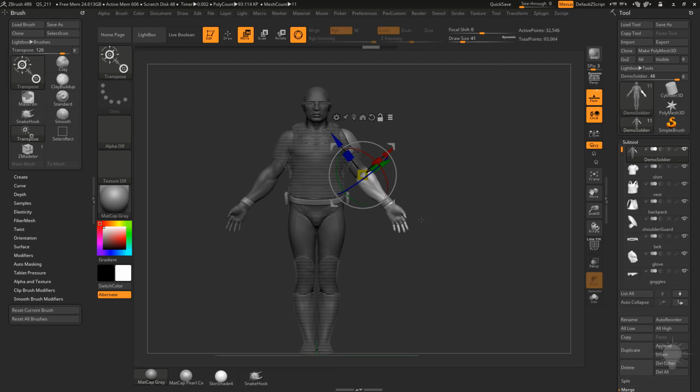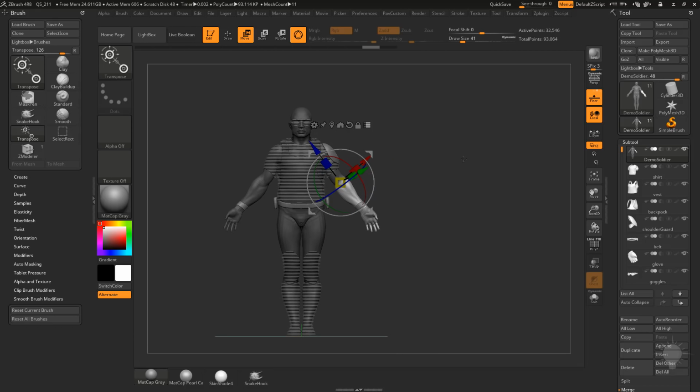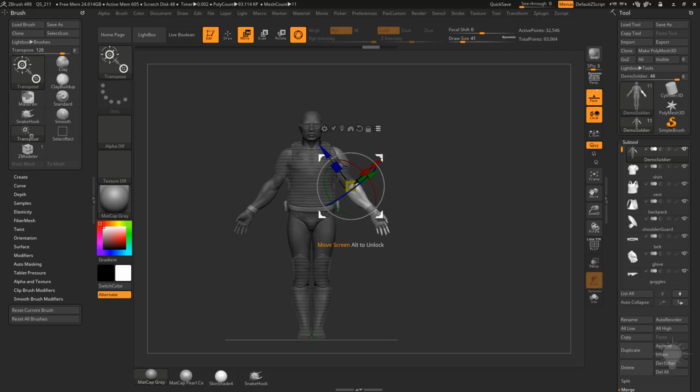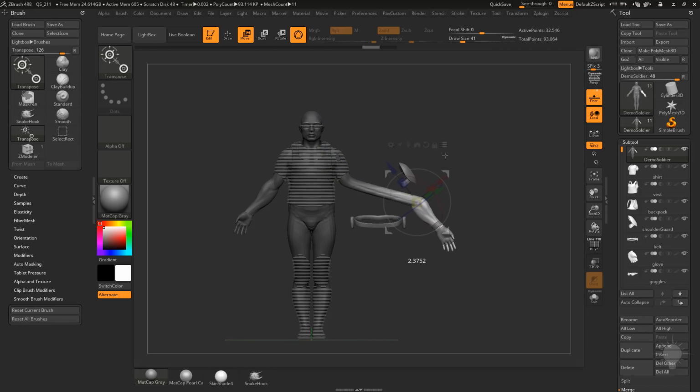So we've got a number of subtools selected. We've got his glove and his wristbands and his body. However, his body is masked, so if we go ahead and move this, you're going to see it's moving all those subtools and only the unmasked portions of his body.